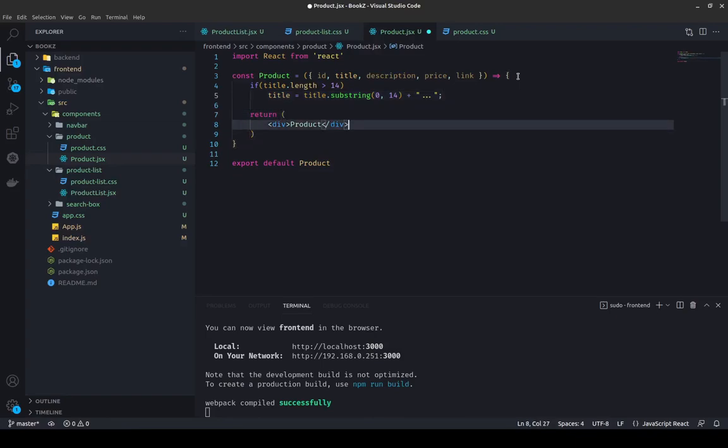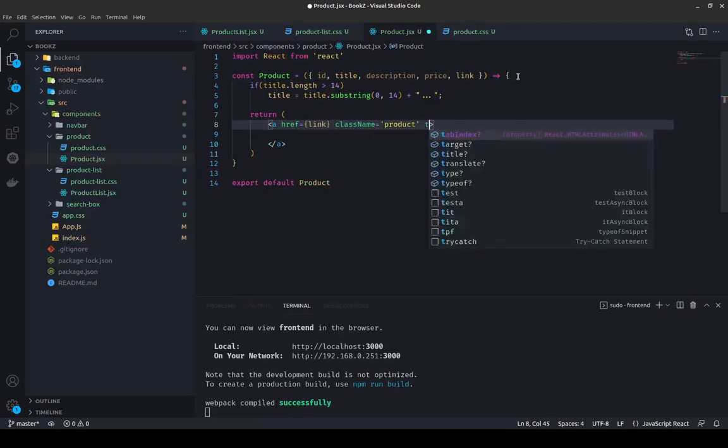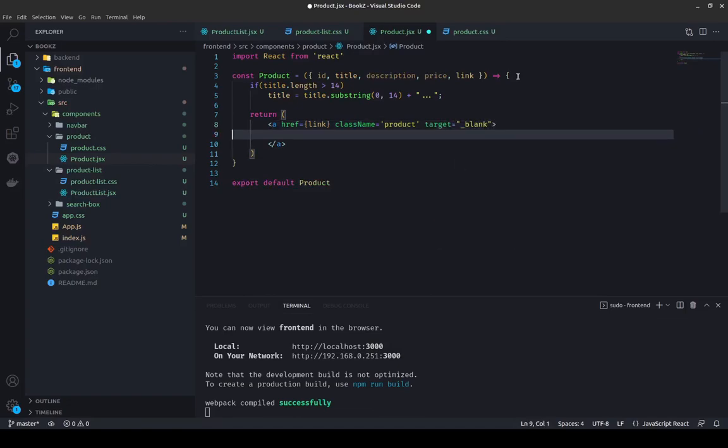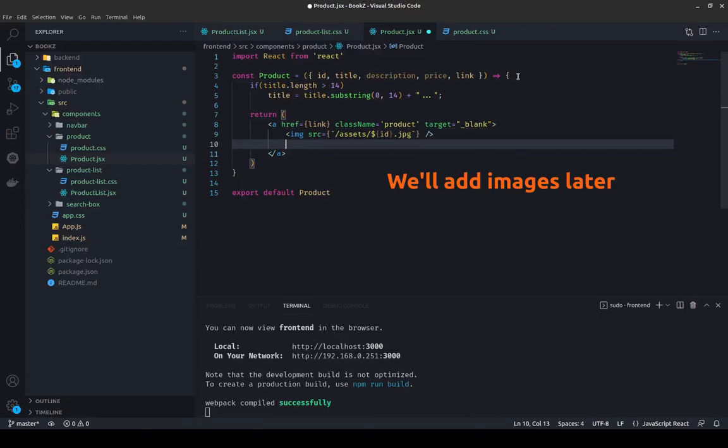Now I'm going to replace the div tag with an A tag and I'm going to pass the link to it. I'm going to add a class name for later and make it use target blank. Inside I'm going to add an image tag. Its source is going to be based on the ID that is required by the component. Remember that the ID is a unique identifier for the product. Basically we are going to add the images to our assets folder and then set their names to our id.jpg. Next I'll add a paragraph containing the title.